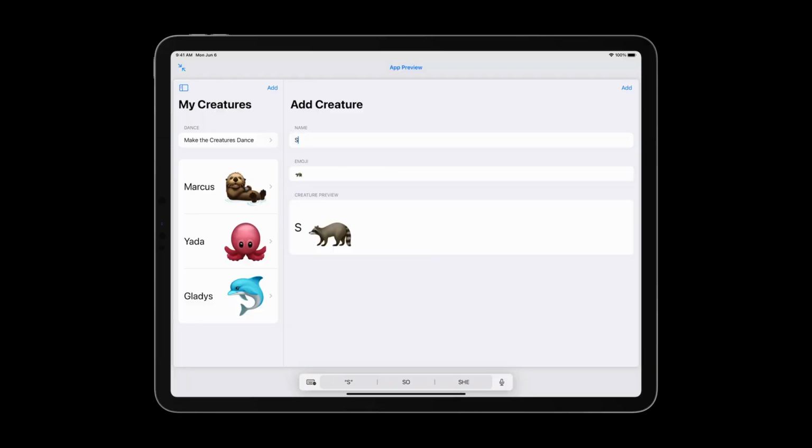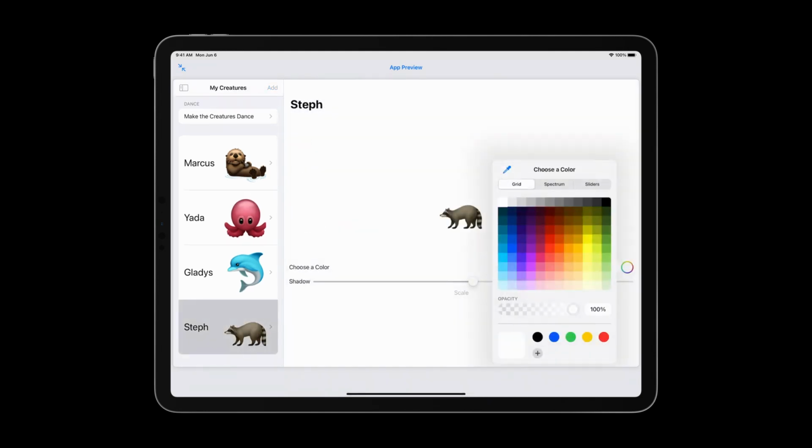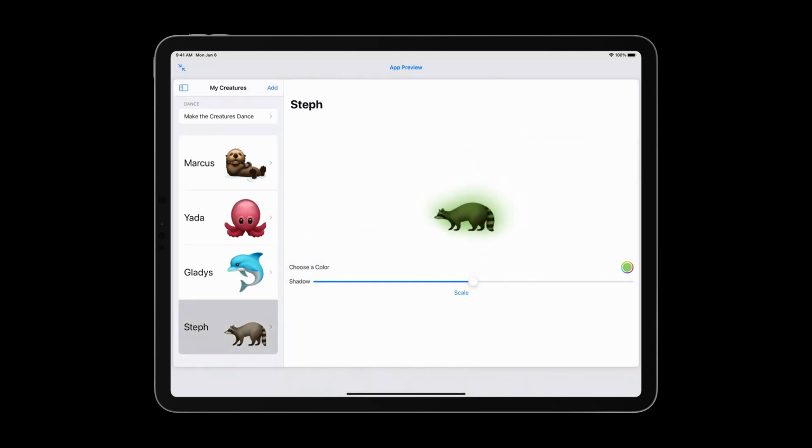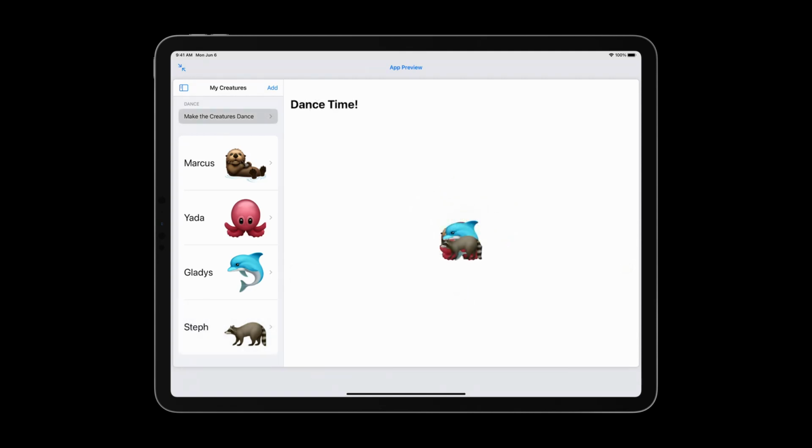Let's get started. Imagine a learner completing our tutorial, Keep Going with Apps. They'll end up with an app called Emoji App. In this app, they can keep track of all their favorite animals in a list, change their color and size, and tap on the animals to watch them get their groove on in Creature Dance View.